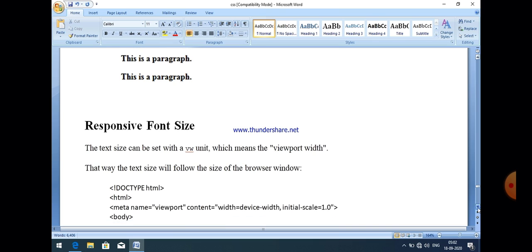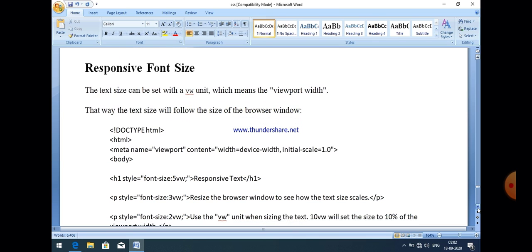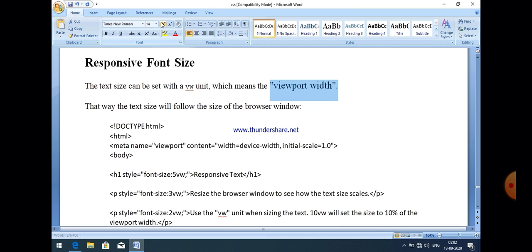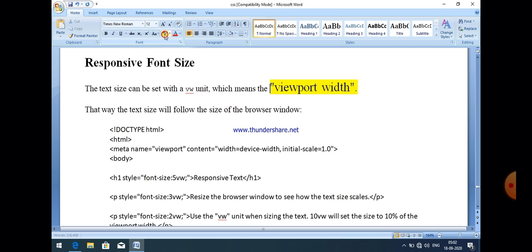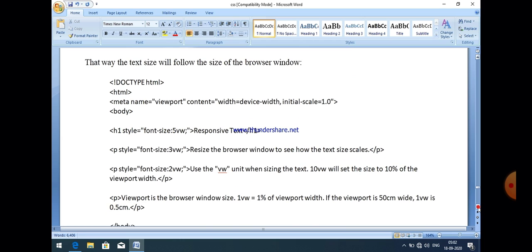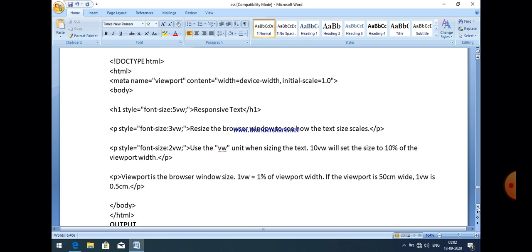The next topic is responsive font size. So the text size can be set with the VW unit, which means viewport width, and this way the size will follow the size of the browser window, and that is a very important point. So VW means viewport width. You can set viewport width also in your program, and there is a small program here in which you can see that we just mention font size in terms of viewport width, means VW.